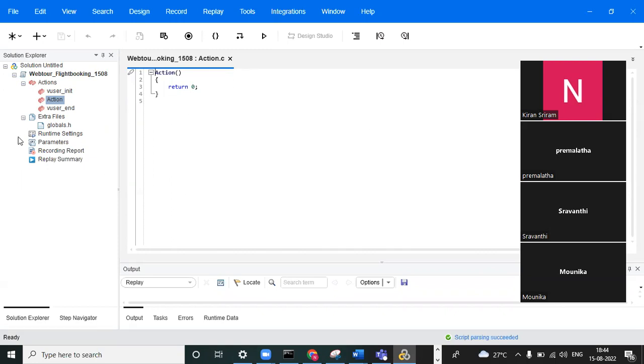Okay, no problem. So if you're recording a script, we have three sections. If anyone asks how many sections you have, we need to give the answer: we have three sections. What are they? User init, action, and user end. So what does user init mean? The initial part, like the launch part and the login part, we call it user init.